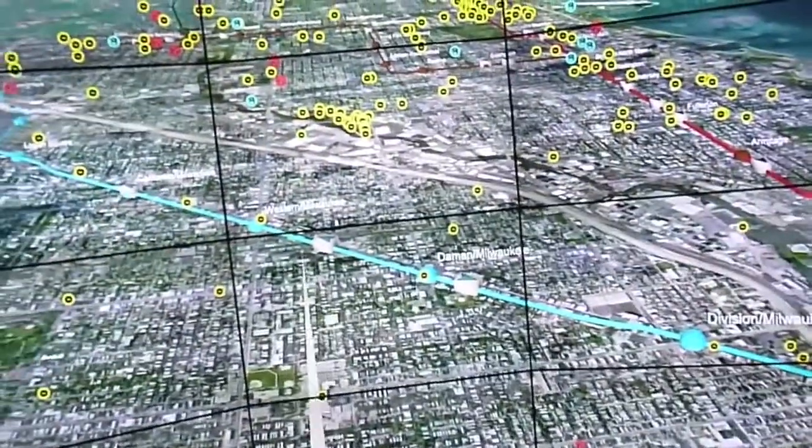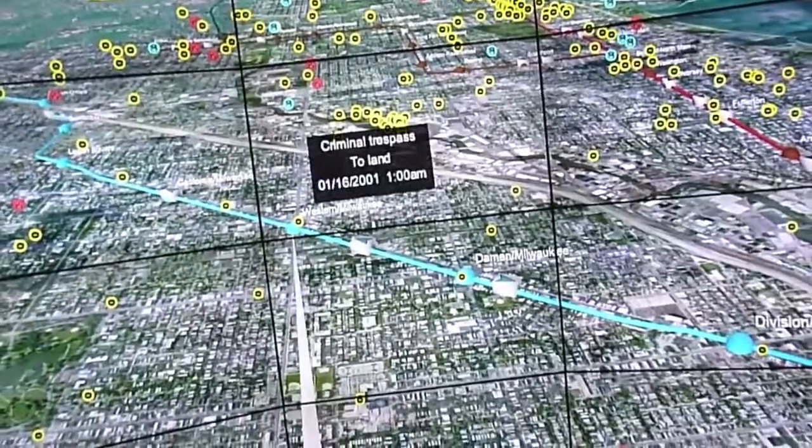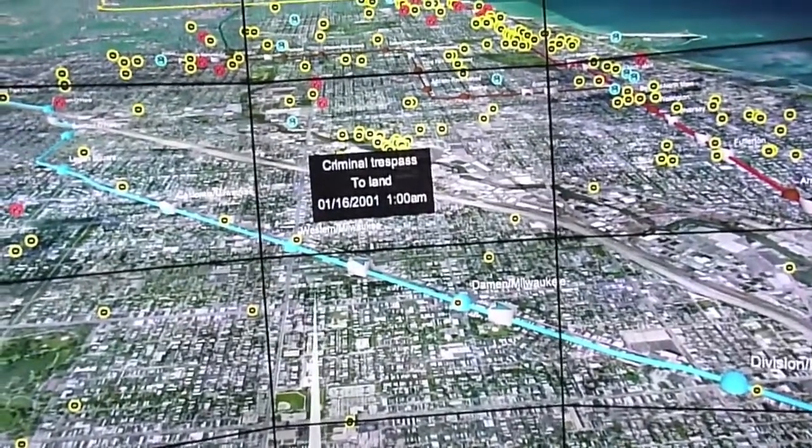Again, we can fly all over the data and use our wand pointer to select individual crimes and pop up more data about them.